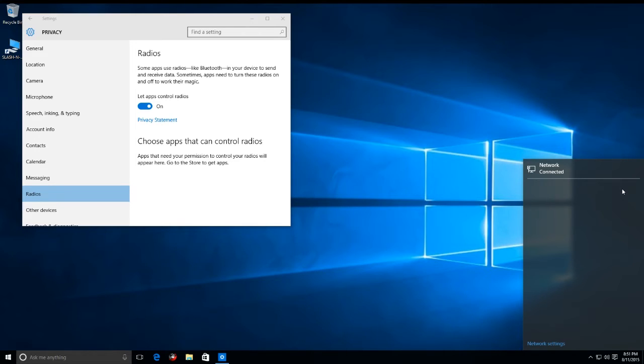Now, I kind of stopped myself before I said your Wi-Fi network, because it's not actually your Wi-Fi network that they can do that with. It's only the first time you connect to a Wi-Fi network.